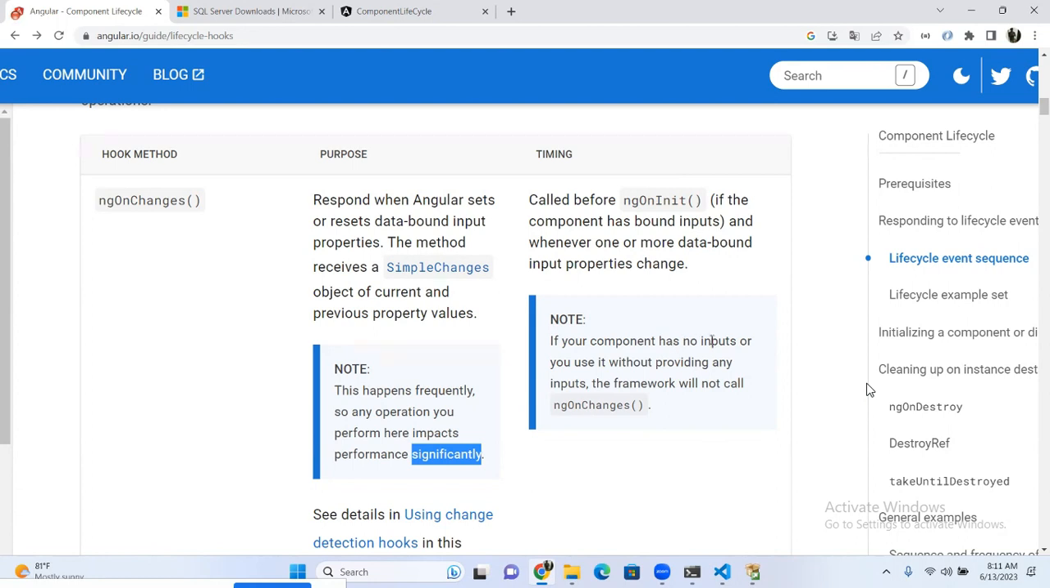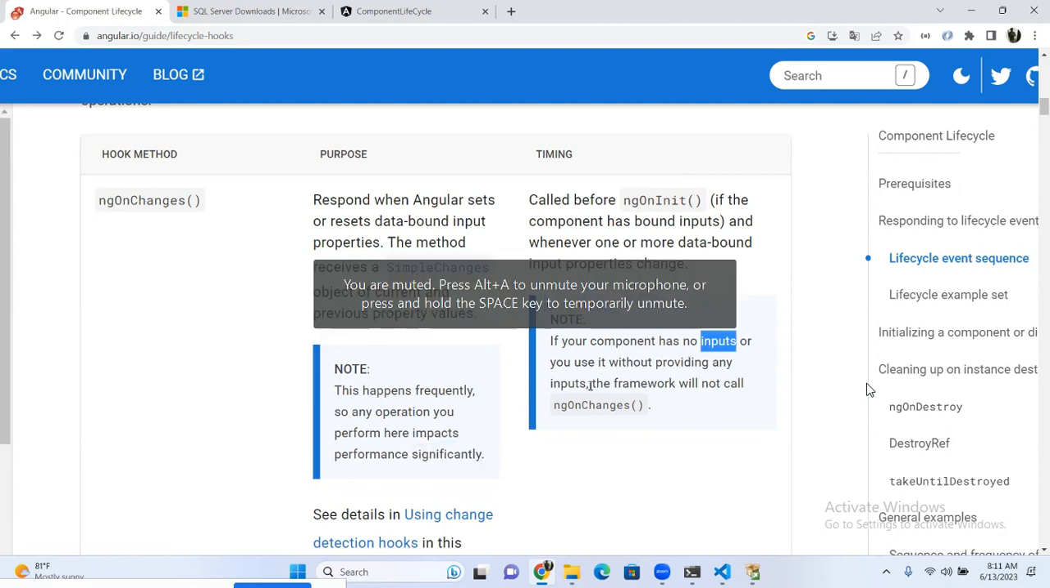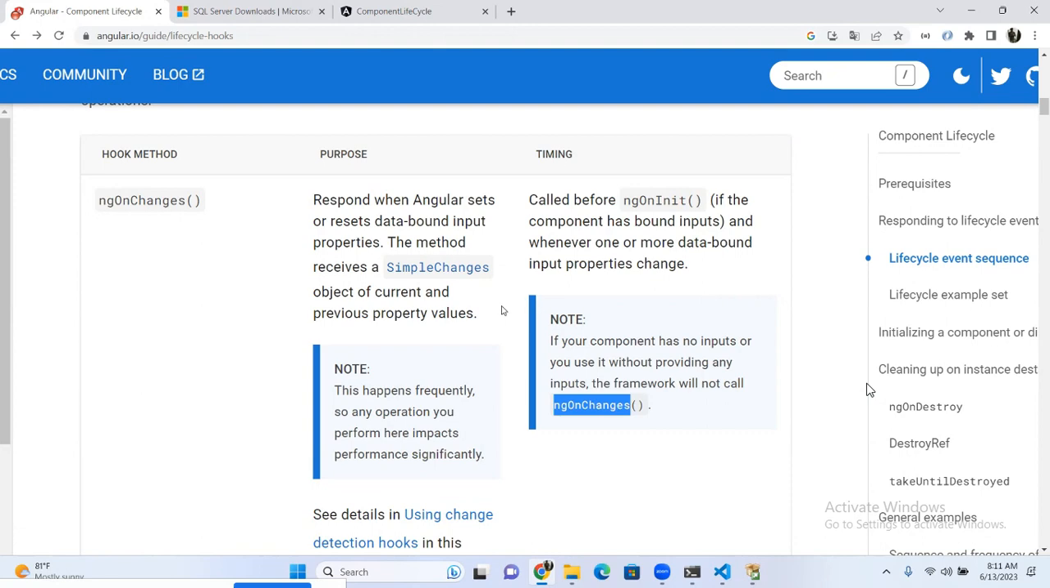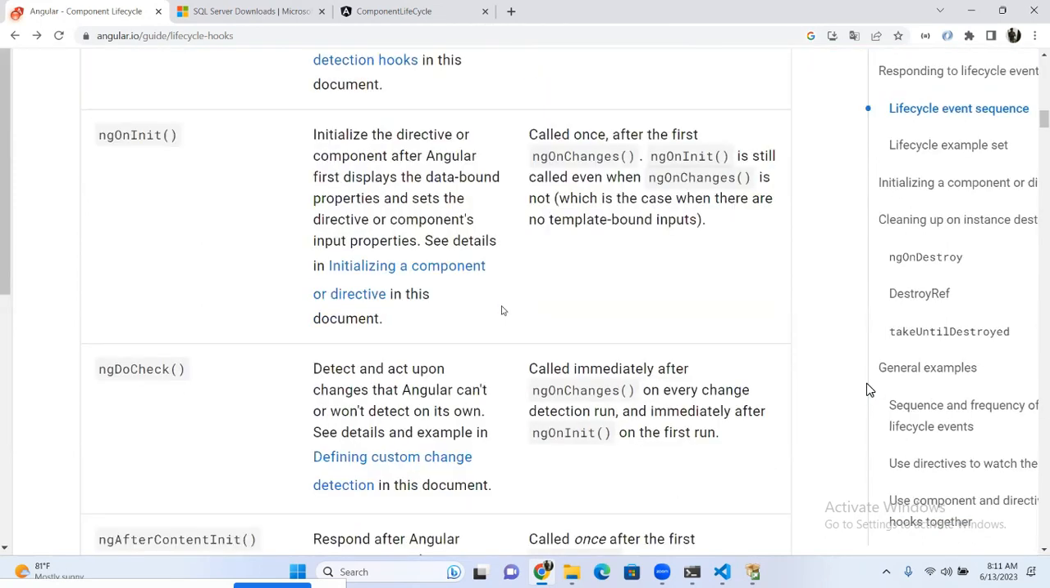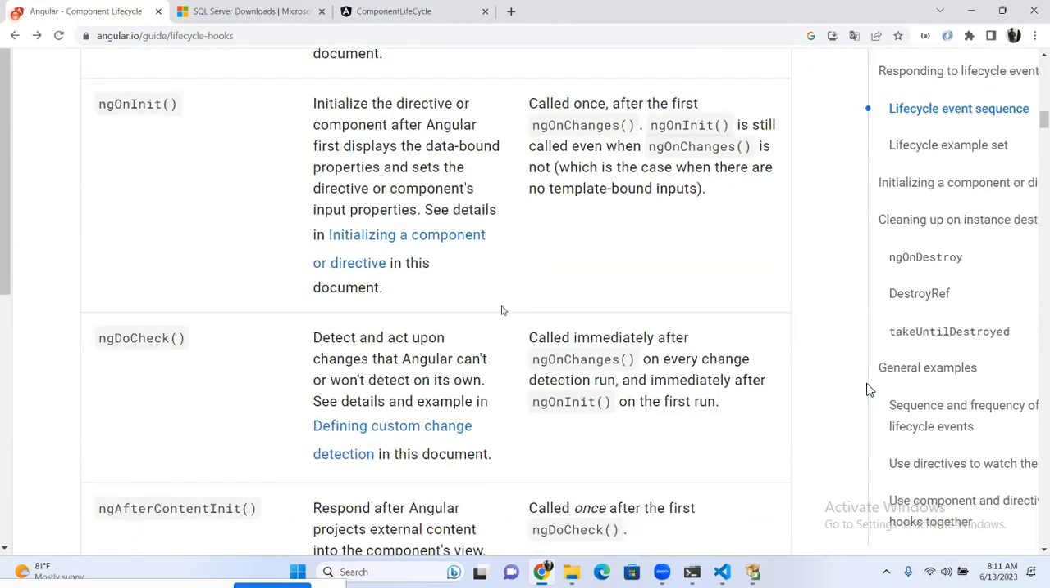If your component has no input, or you use it without providing any input, the framework will not call ngOnChanges. That is all about ngOnChanges. Now what is the second one we are having? ngOnInit. ngOnInit is basically for initialization purposes. If you want to initialize a component, or initialize a directive, or make any service call, then definitely we will be using it.